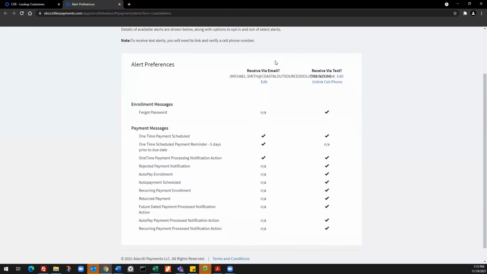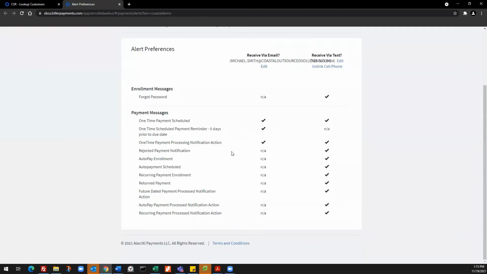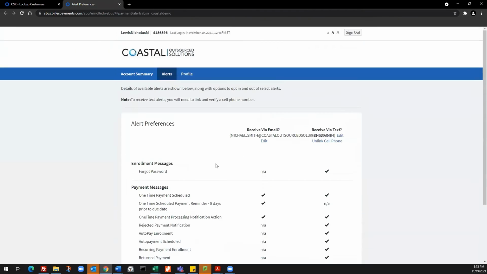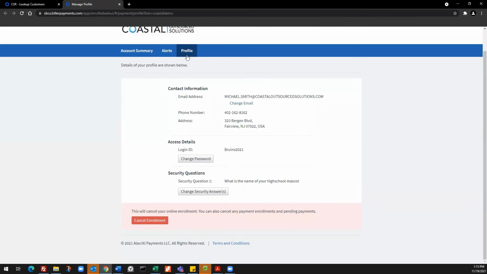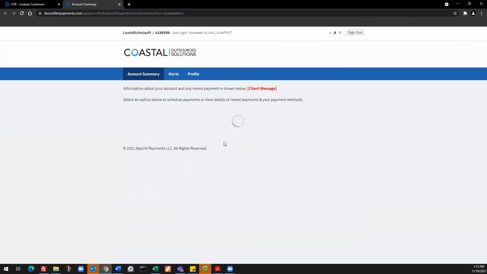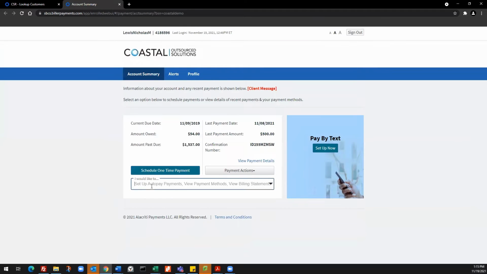Additionally, they have the ability to control any of the alerts that are sent out and to where, both text and email. And lastly, you'll see over here the basic profile information: email address, phone number, login ID. They have the ability to change the password and also change their security questions, and also to fully cancel their enrollment entirely.